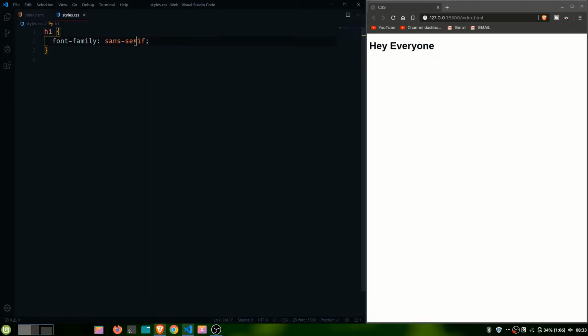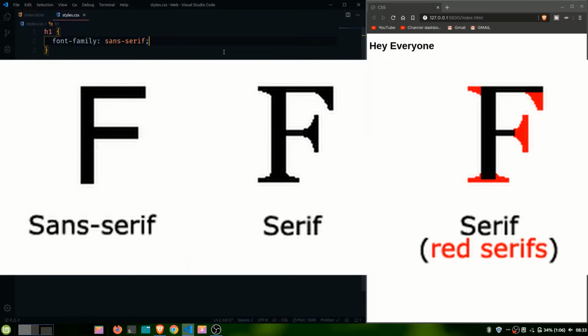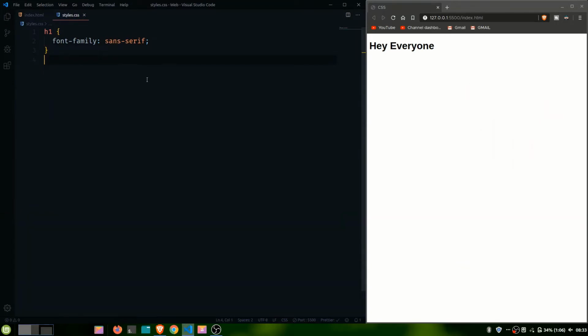So this is sans-serif. Actually sans-serif is a different font, and the font that we saw, the default one, is the serif font basically. So there is a difference in both of them. In serif you have those lines, but in sans-serif you don't. Okay, now what do we have next? We changed the font family. Now if you want to change the font size, how does it look like?